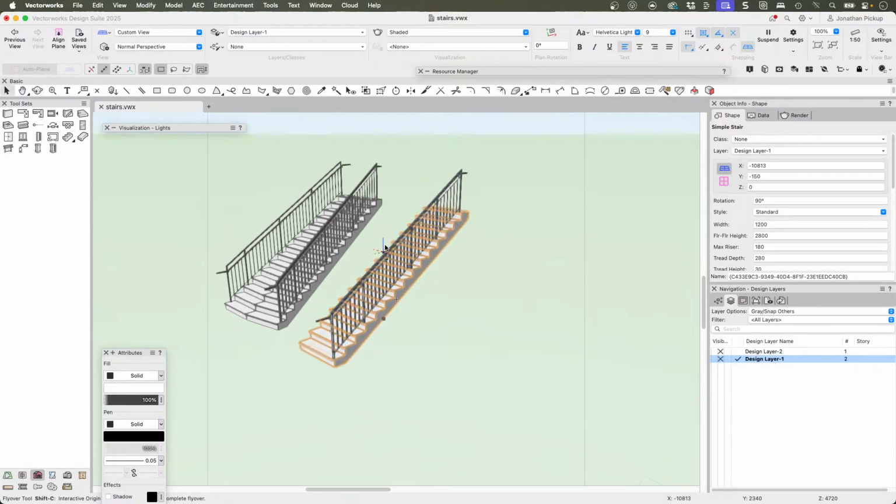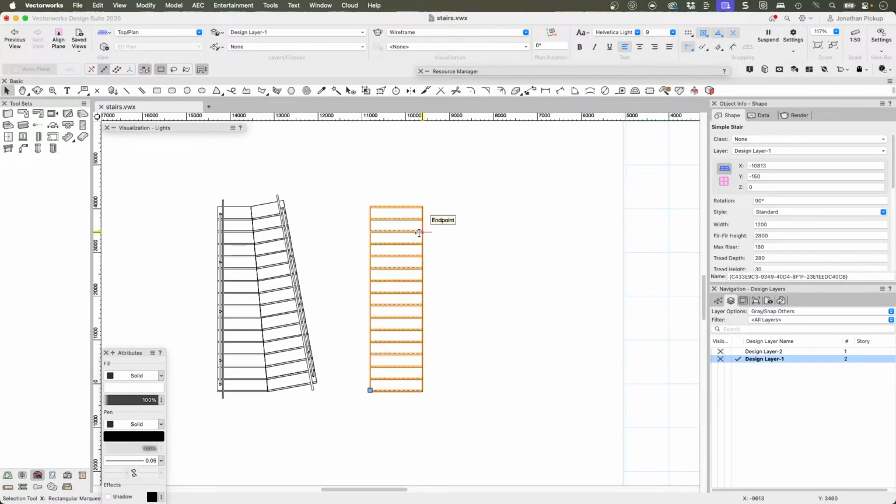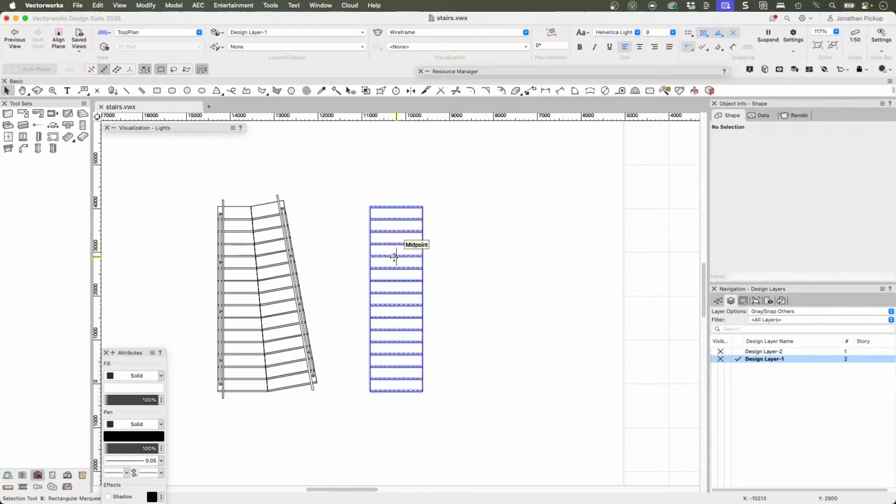This is a rail, so I've actually put a handrail on there. This is a simple stair. And this is, again, what we used to have in the old days before the custom stair.